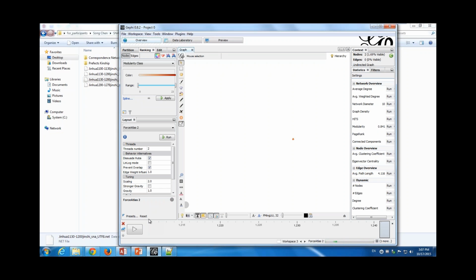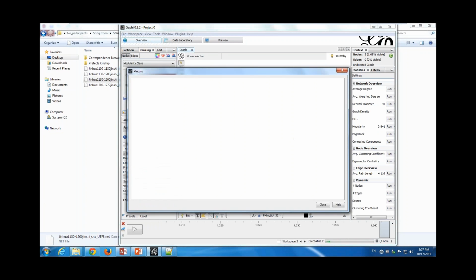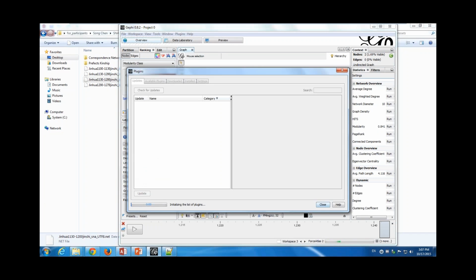So in the tools part, you have plugins. You can bring in multiple plugins that people are developing over time. And in fact, what you can also do, for example, is show the network by positioning the nodes according to geographical locations in Gephi as well. But in order to do that, you need a plugin.